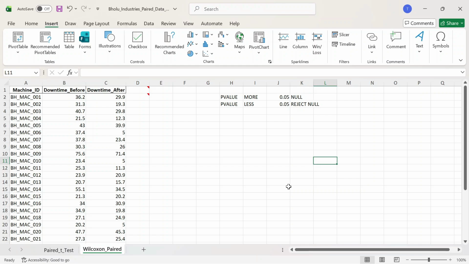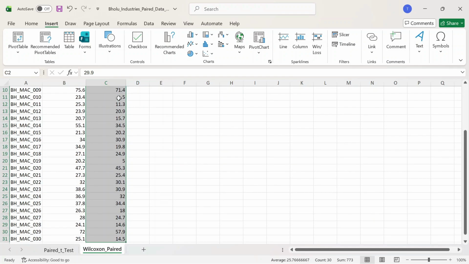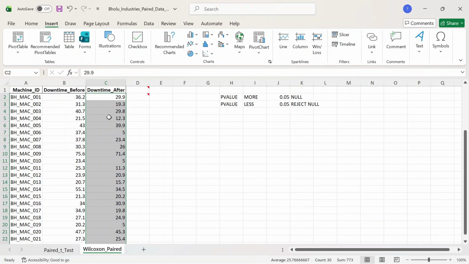Let's explore in SPSS. This is one case where Bolo industry has a maintenance department and they deploy a new preventive maintenance protocol or SOP, and they try to track the breakdown or downtime. Before implementation of that SOP and after implementation of the SOP, is there any difference or not? They want to test. Again, they have data for 30 days with a before and after situation.